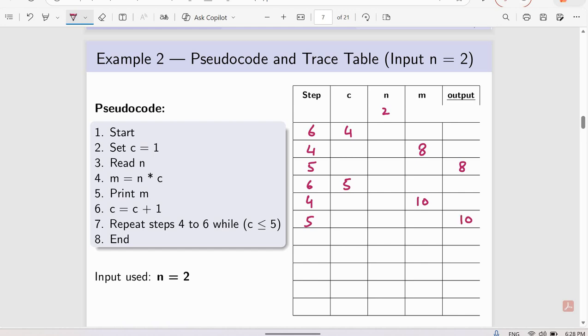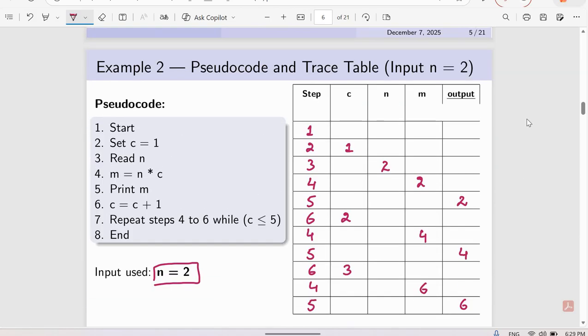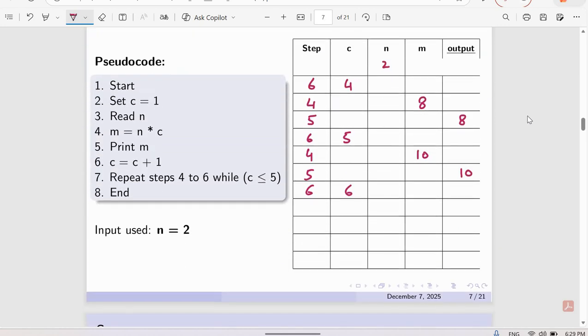Now it will move to line number 6. The value of c will become 6, and it will check whether to repeat steps 4 to 6 while 6 is less than or equal to 5. It is not less and not equal, because the value is 6. Now line number 8, it will end, and this is the trace table. You can see the output like this. I'm moving from this slide to the next slide.